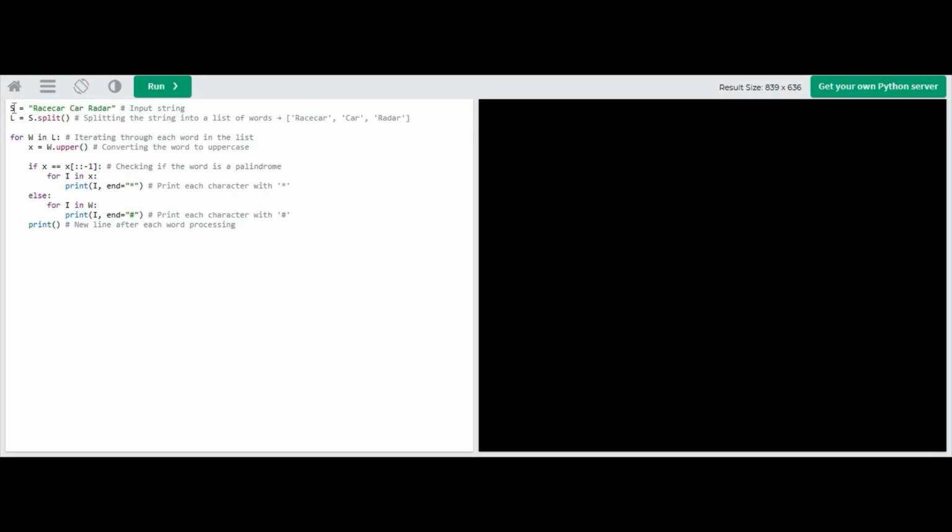So if you see, S is the input string, and the split function splits the string into three words: race car, car, and radar. In the for loop, it iterates through each word in the list. That means at first it will consider race car, then it will consider car, and finally it will consider radar. What it will do, it will convert all the words into uppercase. And finally, with this line, it will check if the word is a palindrome or not.